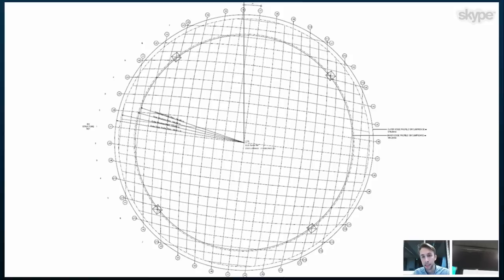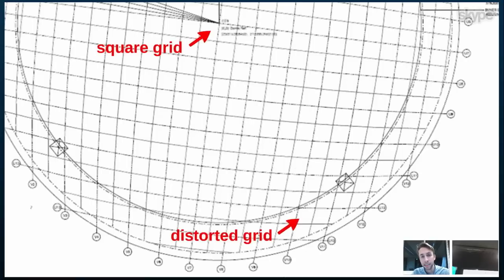So this underlying grid is nice and square in the center, but it's actually distorted towards the edge.